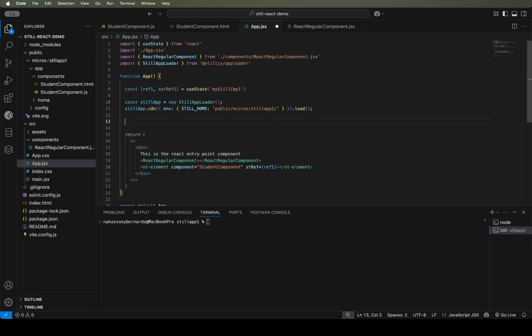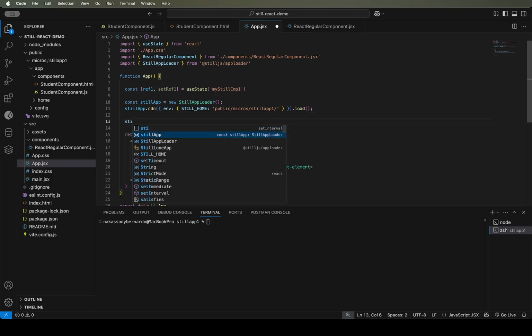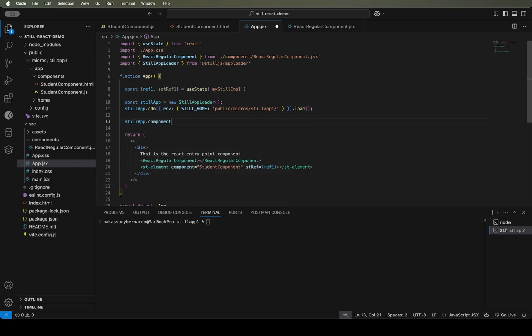So what I will do next is go to the Still app component and say set refs. This set refs receives an array with all the references I want React to have access to, the methods and properties or variables of those components that have those references. So that's it. This is for setting all the components I want to control from React.